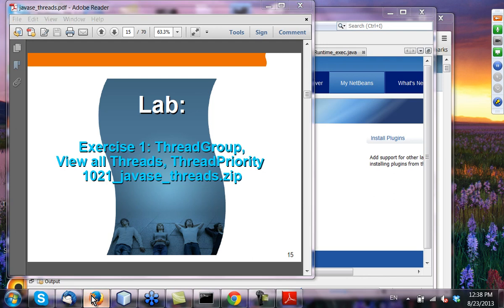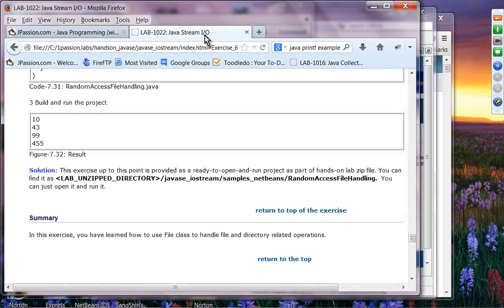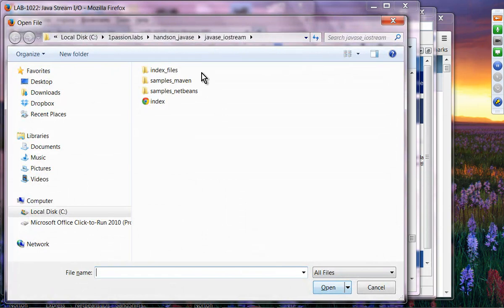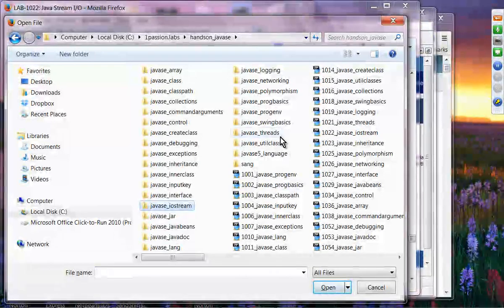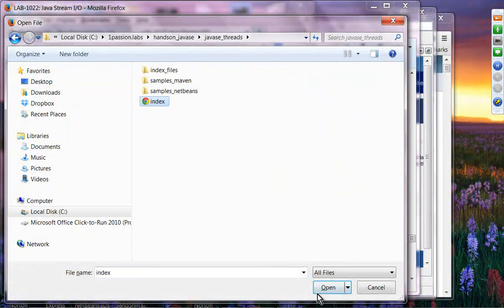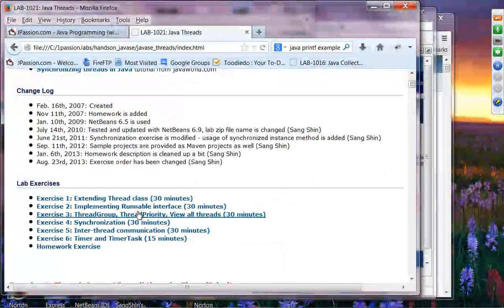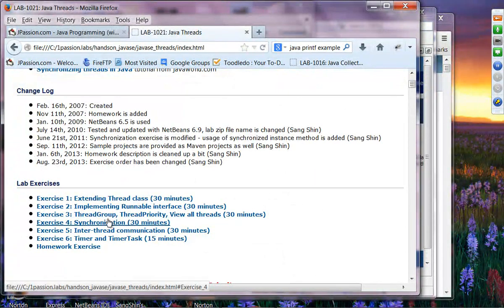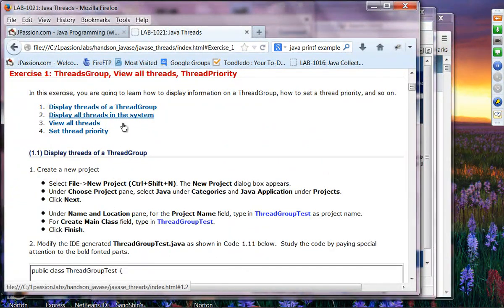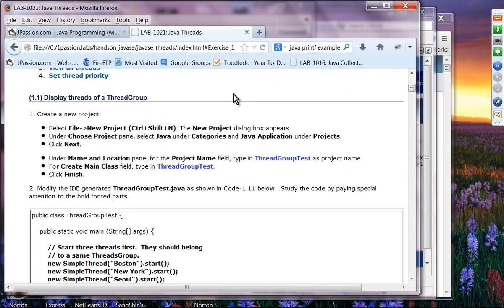Let's take a look at the hands-on lab documentation for threads. This is actually supposed to be thread group and thread priority. It looks like I didn't make that change here. So exercise 1 is basically playing around with a thread group: we want to see all the threads, and we want to see thread priority.